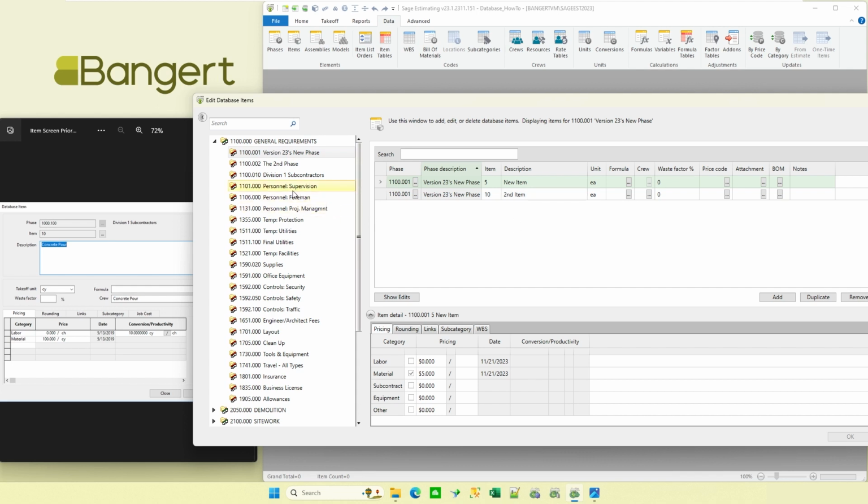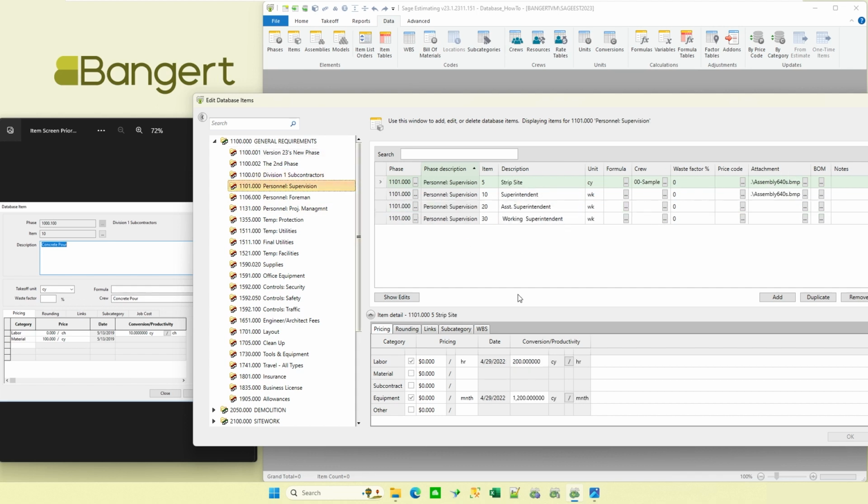Now let's take a look at another little twist. If I go back over to personnel supervision here, here's all my different items. So let's come in here and update the price of a superintendent because it hasn't been updated since 2002. So I'm going to go in here and say $85 an hour. And then let's come down to the working superintendent, and let's say on that one I'm going to say something.